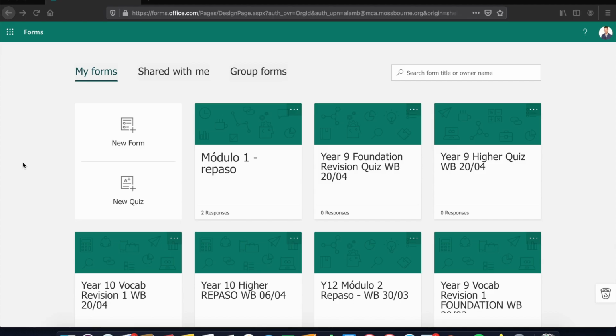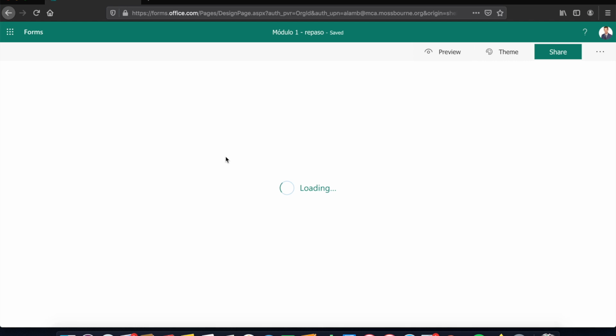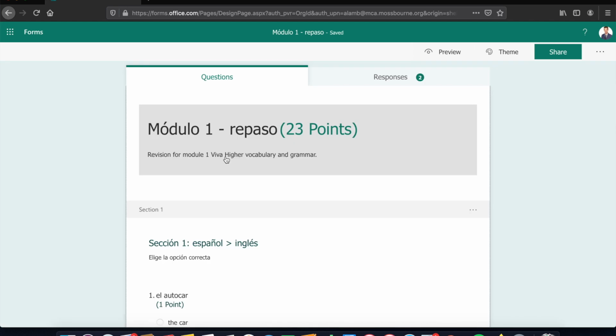So now what I would like to do with you is just look at how the results come in and what you can do with the results. So first thing to do is open the quiz that you set. So mine was Modelo Uno Repaso, and I've asked the two guinea pigs to fill it out for me. So that's been filled out. It'll come automatically up with the questions page again.